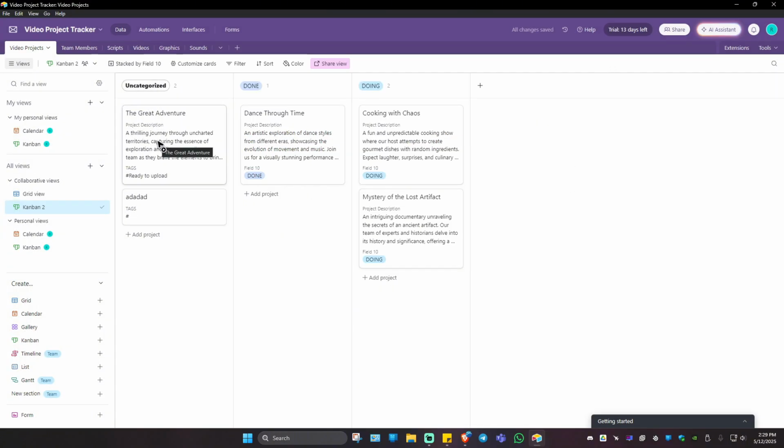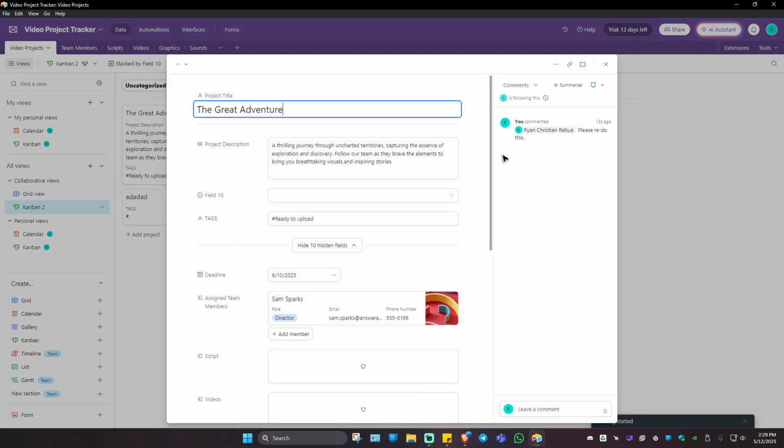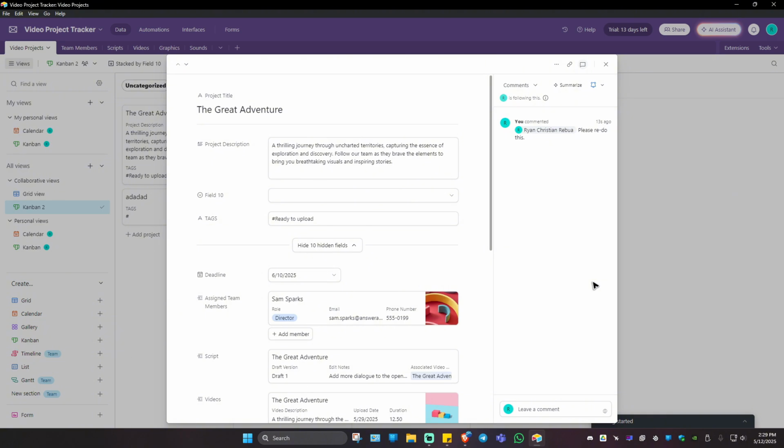And this is the one that we made comment before under Grid View. I'm just going to click on it. And here we have the comment. That's basically how you do it.